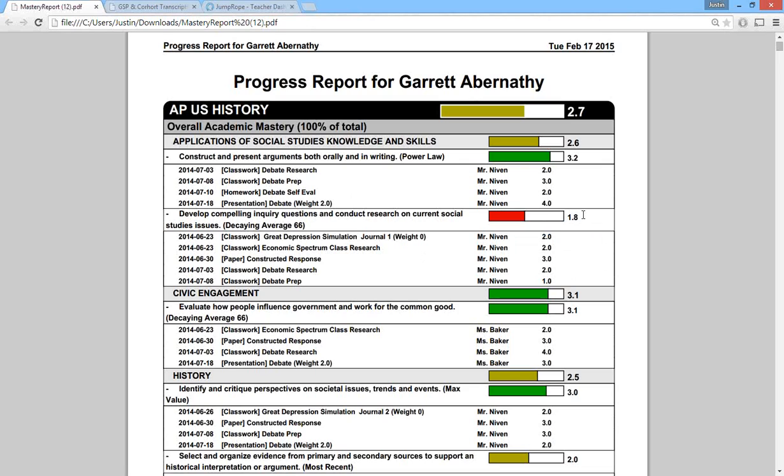In our district edition, this is set up by the district or school, and that way all teachers using any of these standards or indicators will all use the same calculation method. So you wouldn't really run into a situation like we have here on this report where construct and present arguments is calculated using the power law, and develop compelling inquiry questions is using our decaying average.